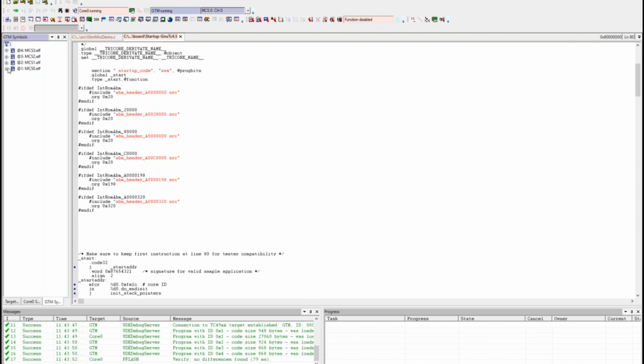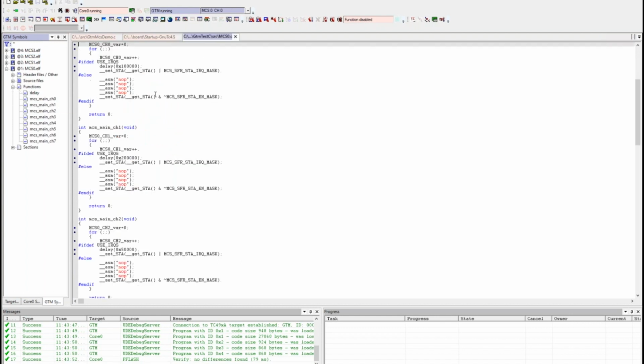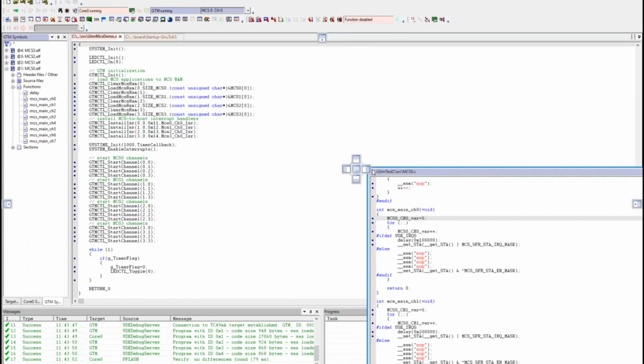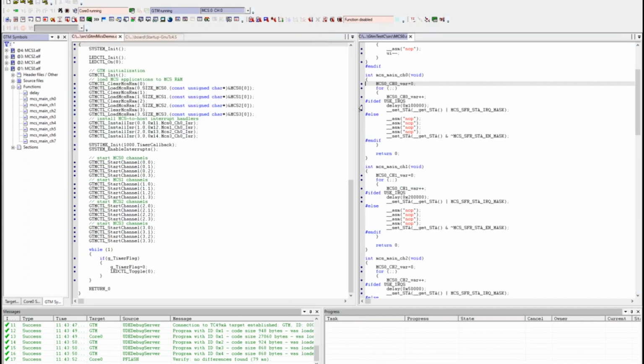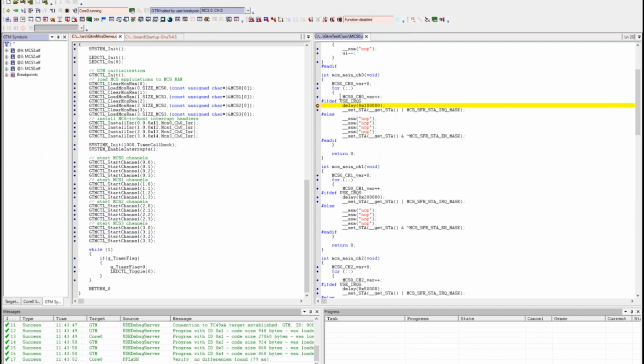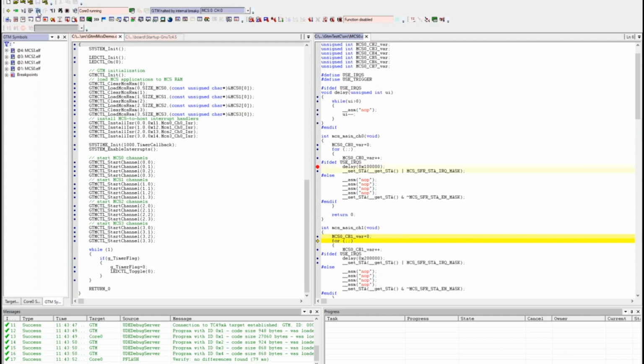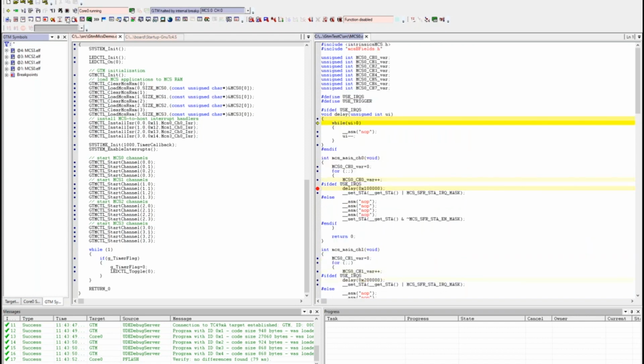We can then open, for example, a channel program. These are quite simple here, and set a breakpoint, for example, in the GTM, in the MCS 0, channel 0. We hit the breakpoint. We can do some single steps, step into, for example, and do debugging of the GTM code. You see that the Core 0 is still running. That means we have no synchronization between both the Core 0 and the GTM.